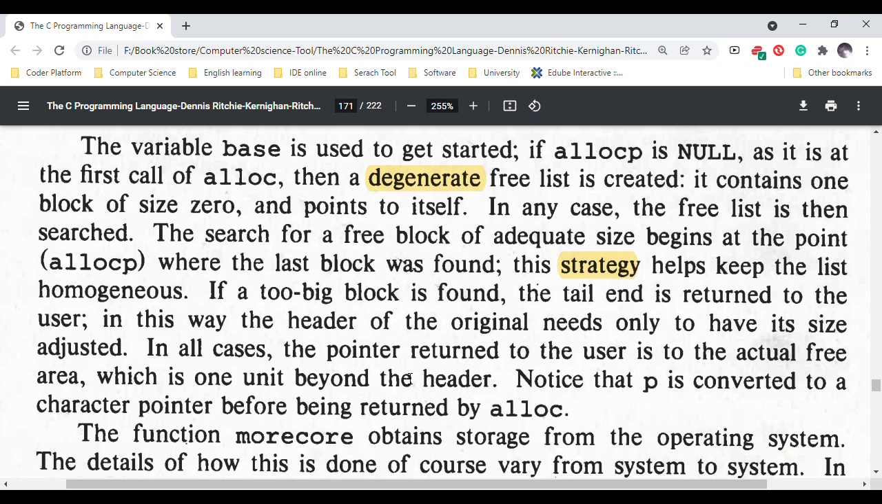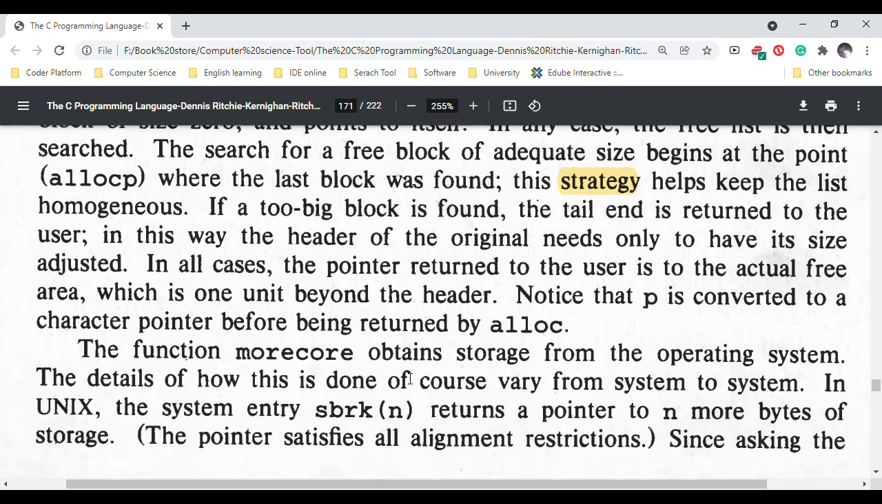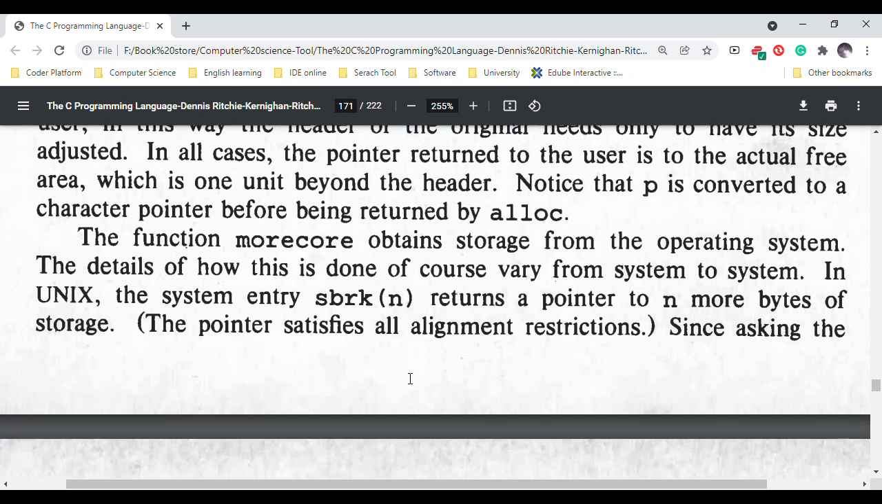This strategy helps keep the list homogeneous. If a too big block is found, the tail end is returned to the user. In this way, the header of the original block needs only to have its size adjusted. In all cases, the pointer returned to the user is to the actual free area, which is 1 unit beyond the header.